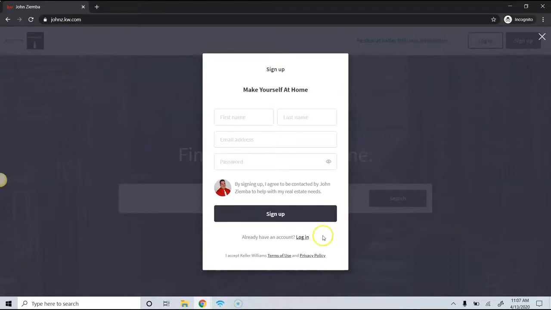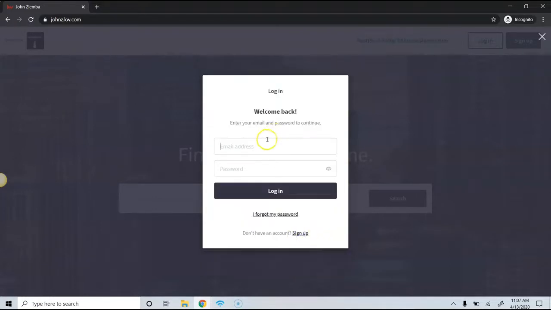Now, what I'm going to do next is in this case, I'm going to click log in, and I'm going to log in as if I was the person, the potential client.